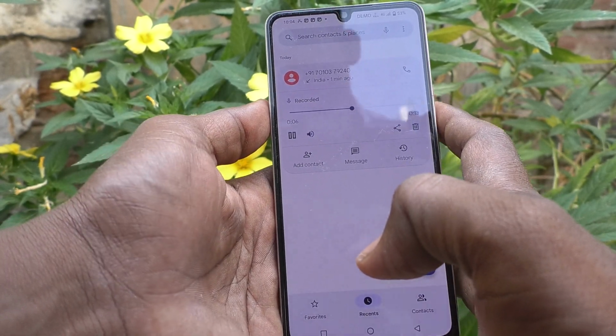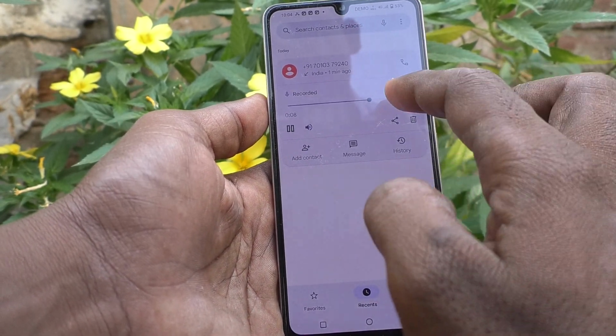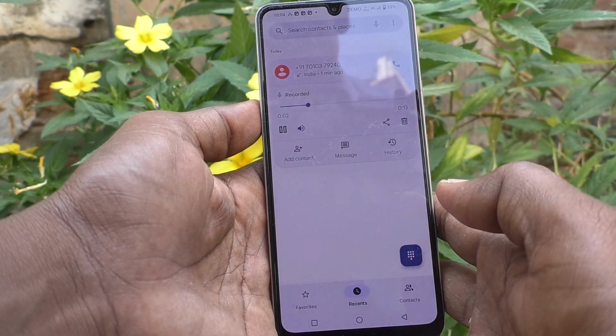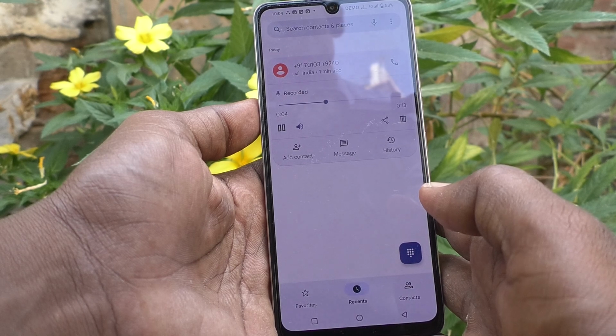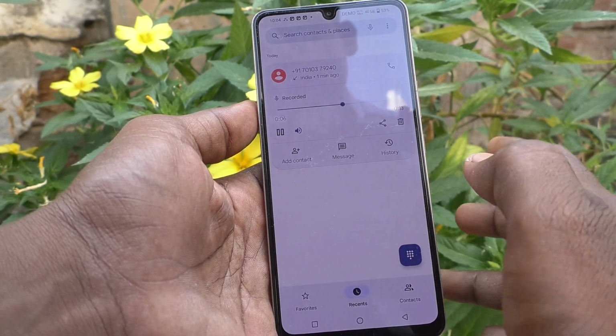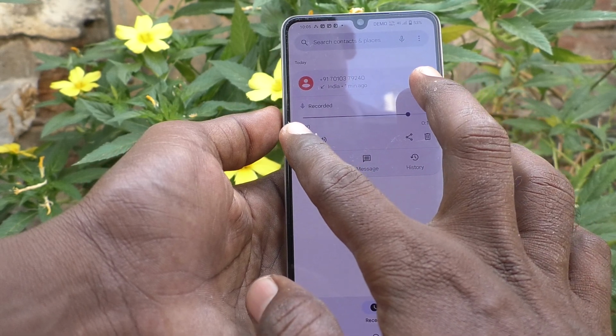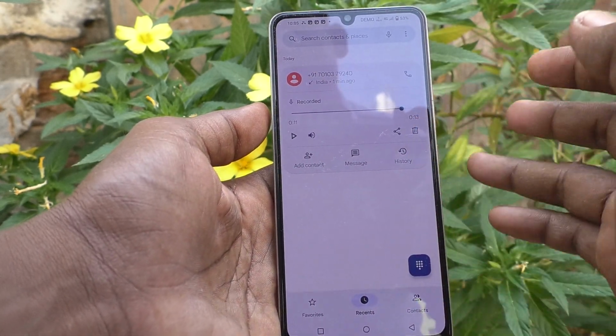Hello, call recording checking, and recording is also going on. Hello, call recording checking, thank you. So this is the recorded call.